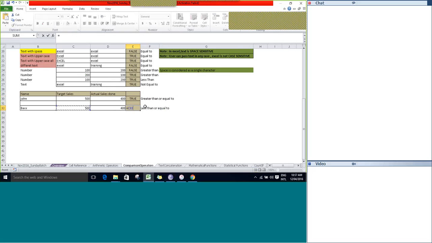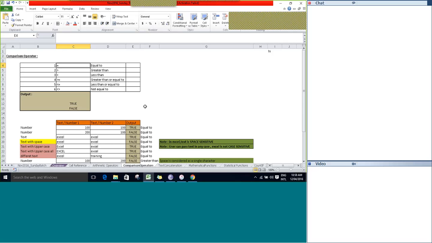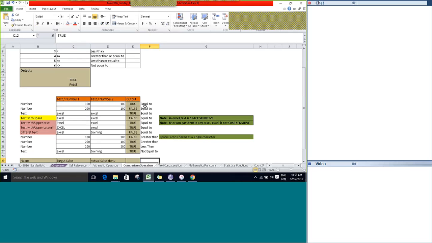Similarly, less than or equal to: 500 less than or equal to 400. Is 500 less than or equal to 400? No, it is not correct. So that's why you are getting false as output. So this way you can use the comparison operators equal to, greater than, less than, greater than or equal to, less than or equal to, not equal to. For all the comparison operators, you will get only true or false as output. You won't get any other output.